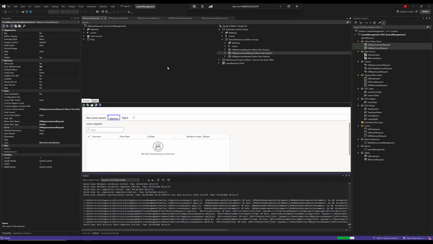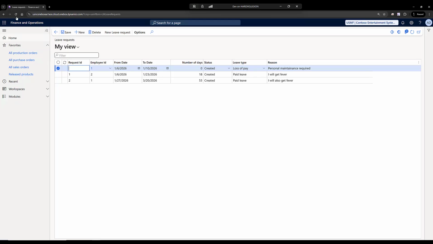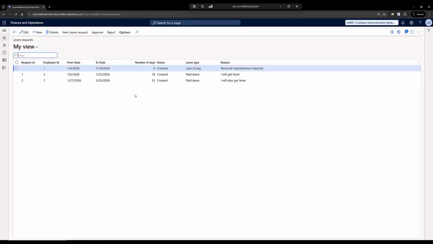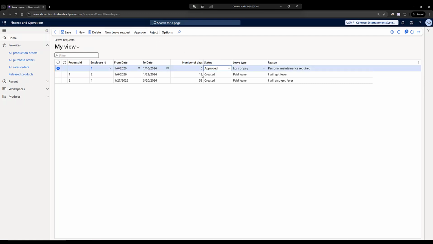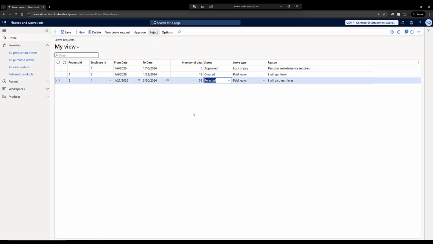Now let's test everything. We build the solution. Reload the application. Select the first leave request. Click Approve. The status updates. Now select another leave request. Click Reject. Again, the status updates.